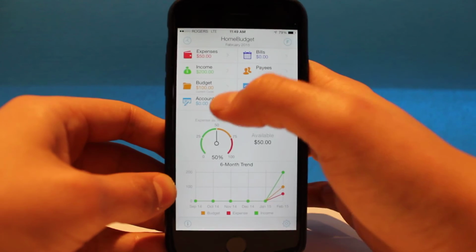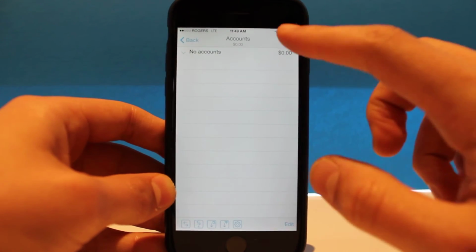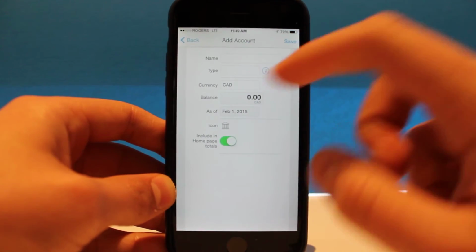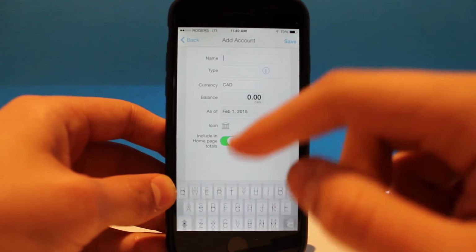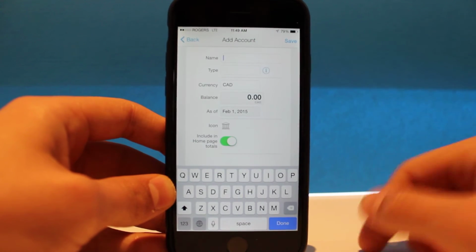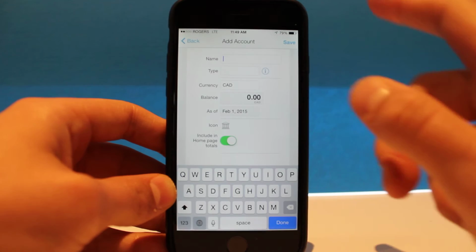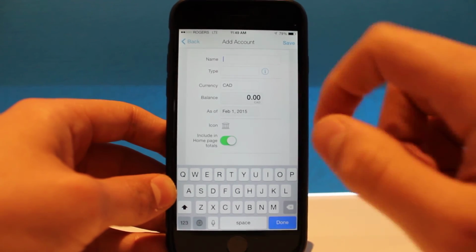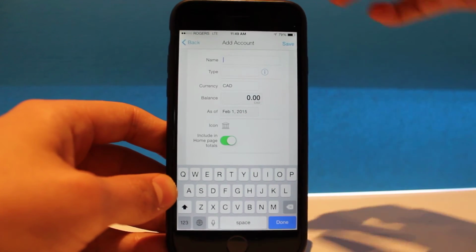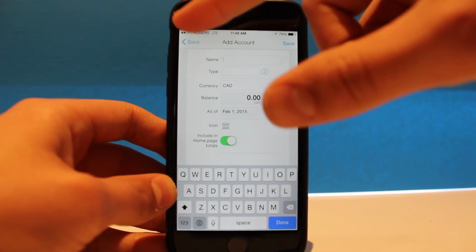So now we're going to go to the accounts section, and if I wanted to add any other accounts, I can input them here, any other names that aren't already included in what you saw before, and the currency, what type of account it is, etc. I'm not going to add anything because there already are other accounts there.